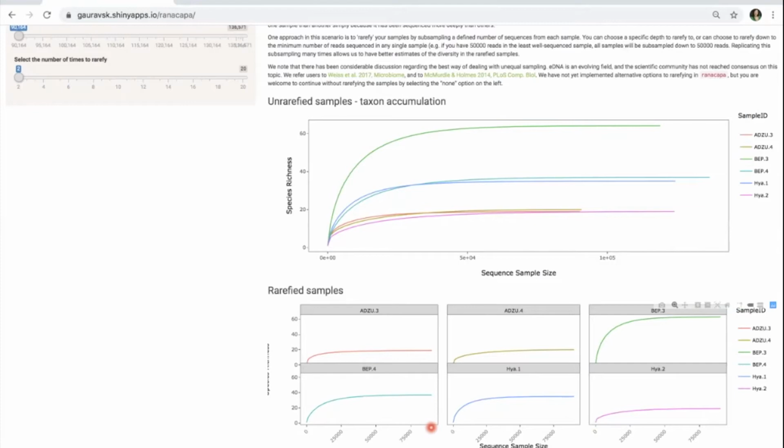And so what we see now is that we see some samples that had very low richness. So Adzuki here plateaus at maybe around 20 unique bacterial types. We have this black-eyed pea sample here that plateaus really high. It plateaus at about 60. And so that's the sample with the highest richness of all our samples.